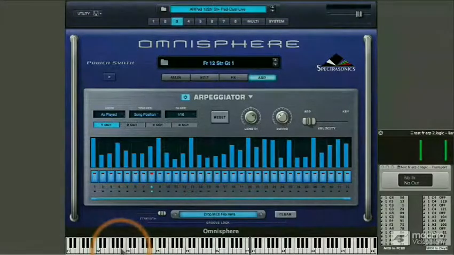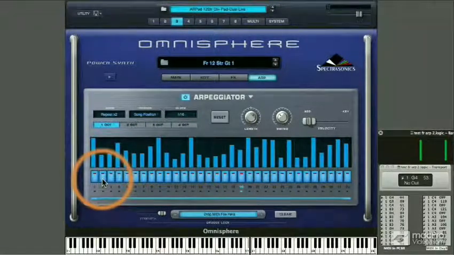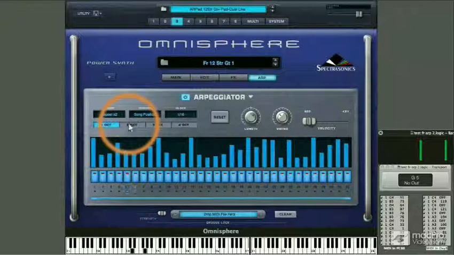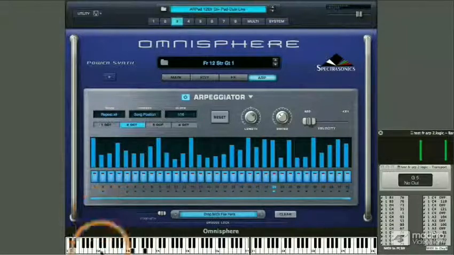The last 2 modes are repeat times 2 and repeat times 4. In repeat times 2, every alternate step is actually ignored, and we only hear the velocity settings for every odd-numbered step, simply repeated twice. The same is true with repeat times 4 mode.